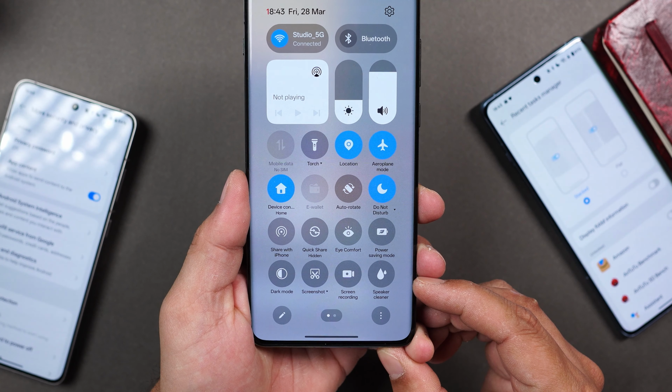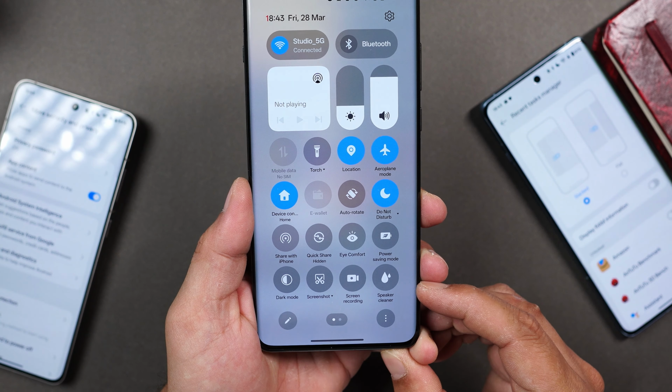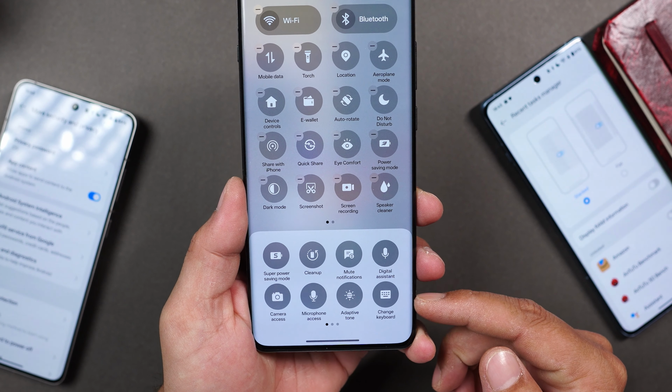And they have also added a new control under quick settings which is called speaker cleaner. That's added even on OnePlus 13. By default you guys won't find it, but by tapping on the edit icon you can find that speaker cleaner towards the bottom side.